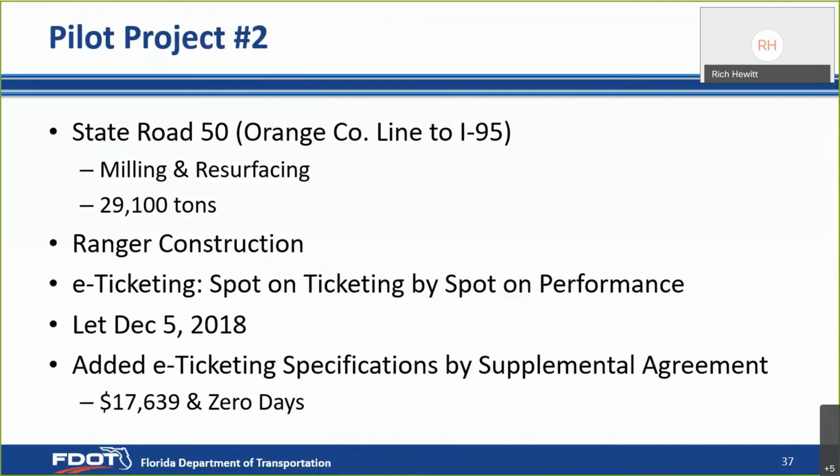It was a milling and resurfacing project, 29,000 tons, paid by Ranger Construction, and we used an e-ticketing system called Spot On Ticketing by a company called Spot On Performance. It was let in 2018, and we added the specs by supplemental agreement to the tune of almost $18,000, again, 0 days.